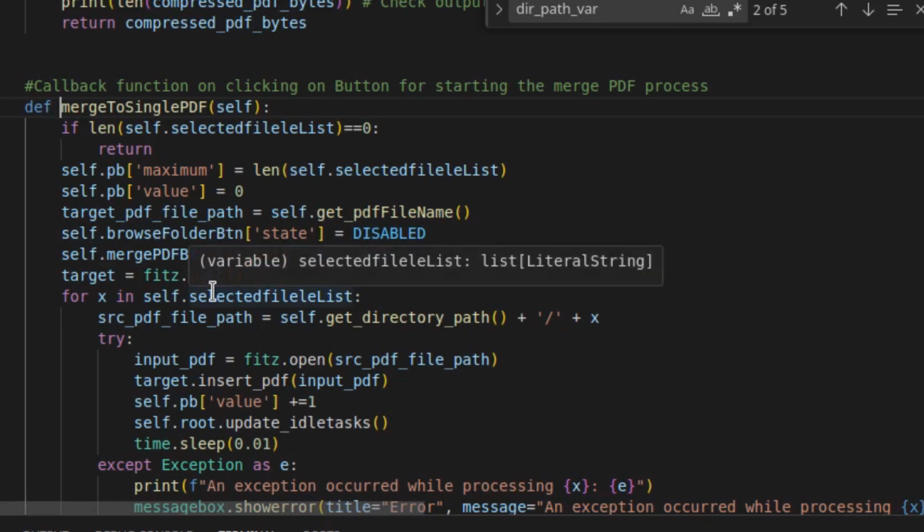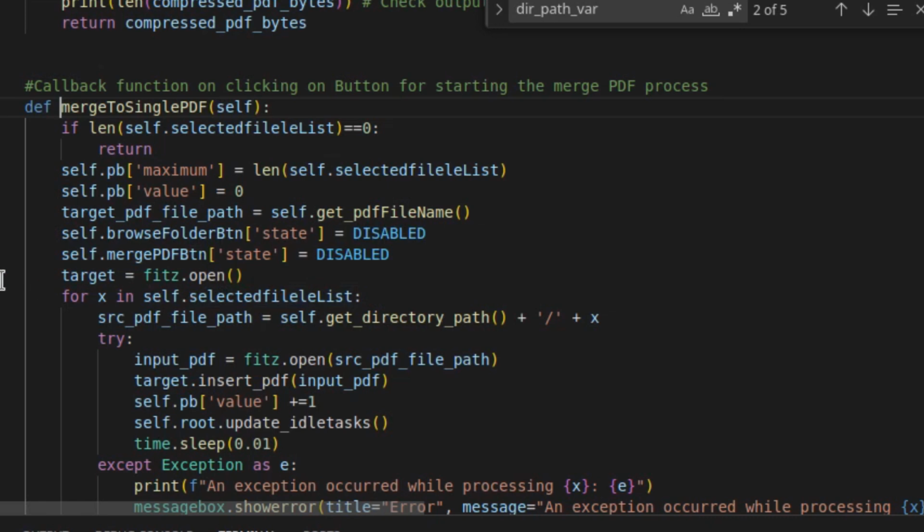Previously, when I selected the file, I selected the file name. It is actually just the file name. The file is not created. The file will be created here. So it is created with fitz.open. A new file is created. After that, I parse through the selected file list, which contains all the files in the list box.